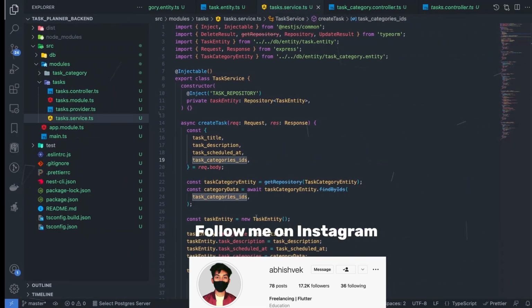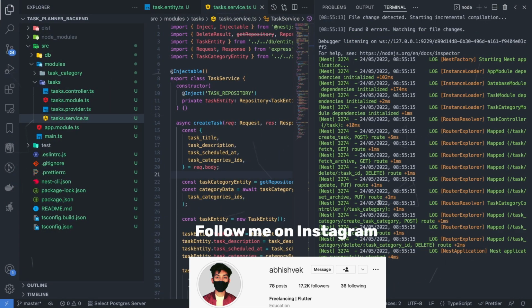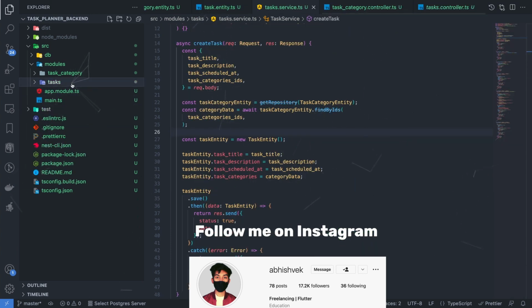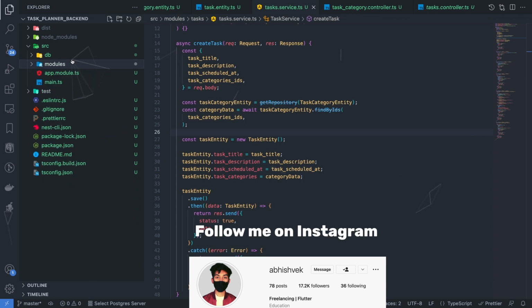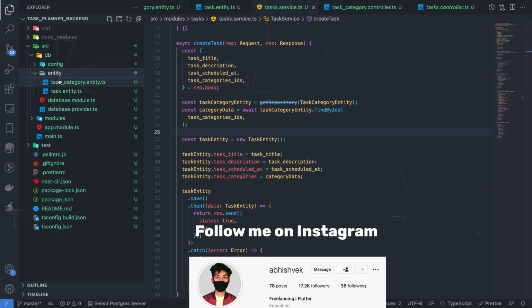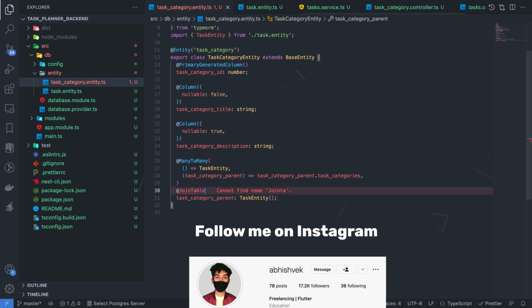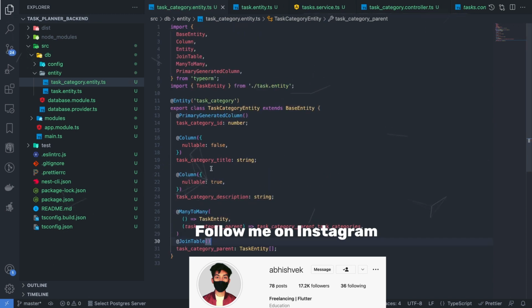okay, cannot read properties. Let's go back, let's quick fix everything. What's happening here? Okay, so we forgot to do one thing. Let's go back under our entities, and we have to also join the table. Here I'll simply say join table. This format is required to let TypeORM know who is the parent.